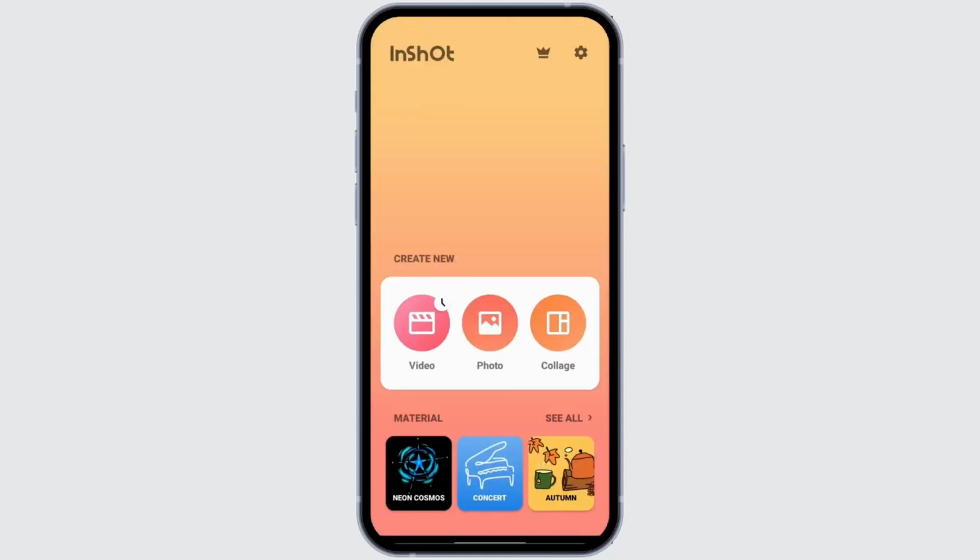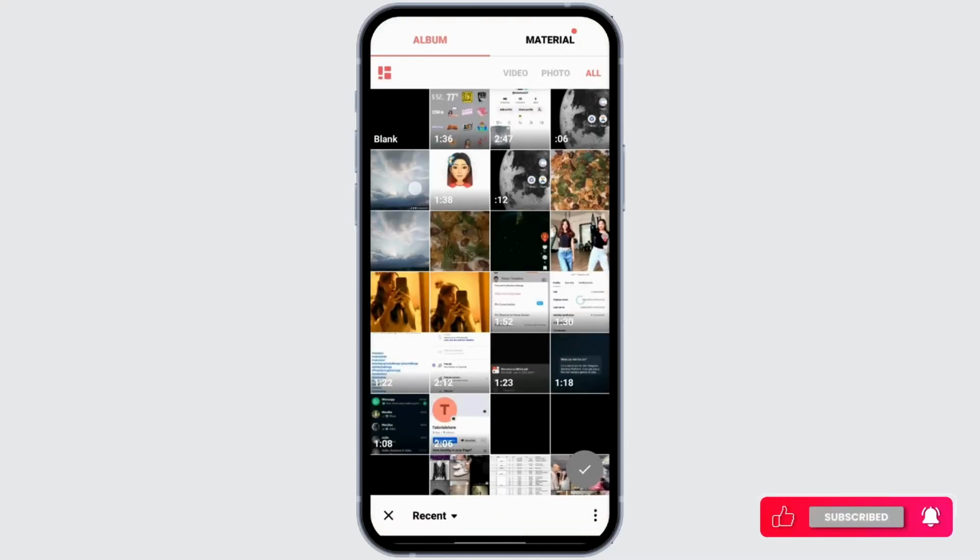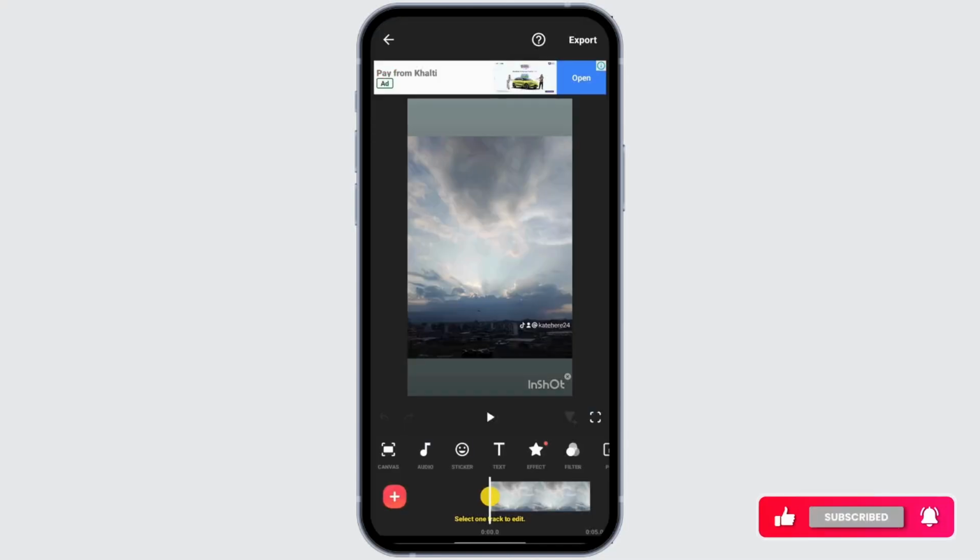After you open it up, you will get to see this interface. From here, you have to select a video. So for that, tap on a video. If you like to proceed with the draft video in InShot, you can do that by selecting any one from your draft, or you can simply add a new video. For that, tap on this new option and then select a video and then tap on done.